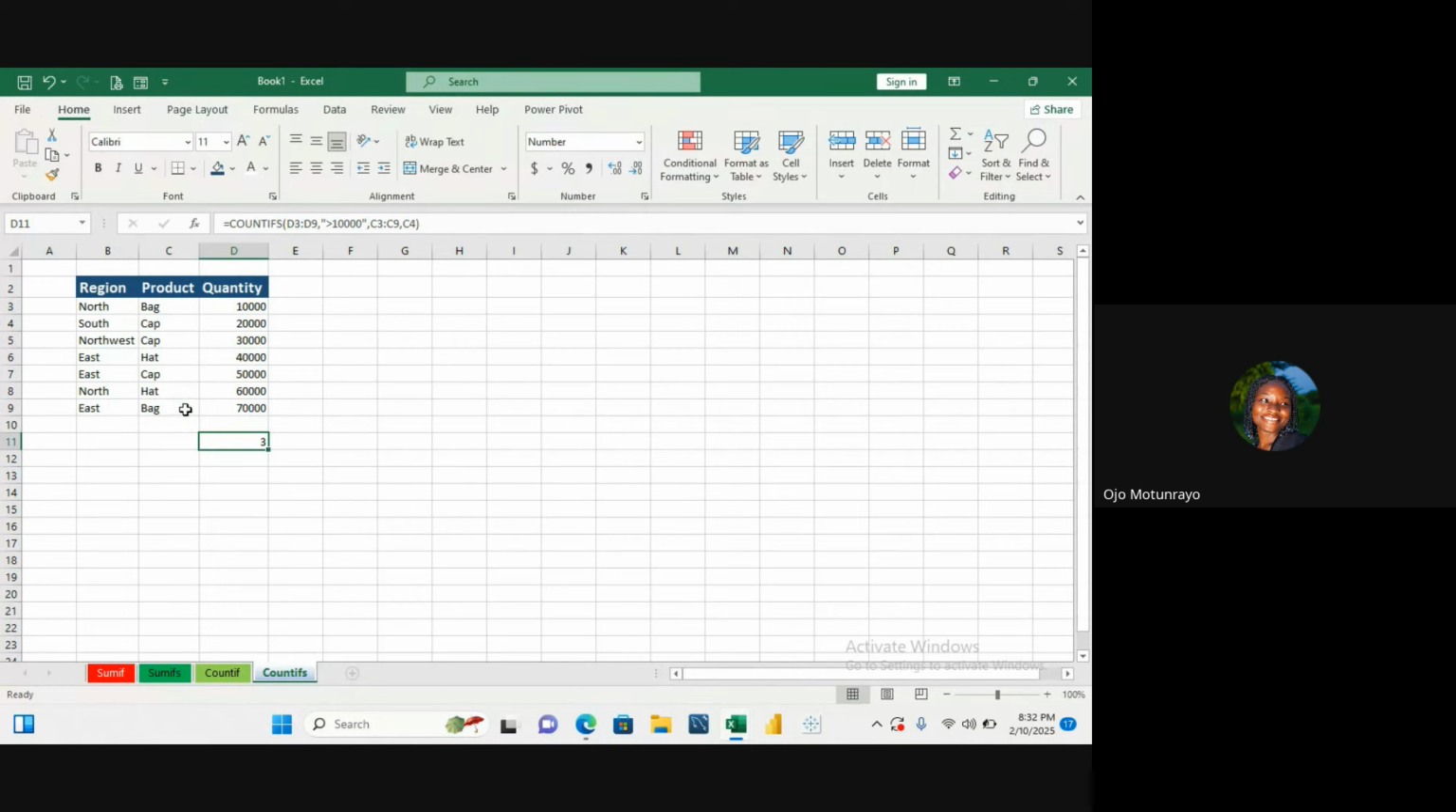When we look at it with our eyes, because we can see the data without scrolling, you will see that the quantity of bag here is 20,000. The quantity here is 30,000, and the quantity of cap here is 50,000. You can see that the 3 caps that we have here, their quantity is greater than 10,000. But if you do not get me, I will explain again.